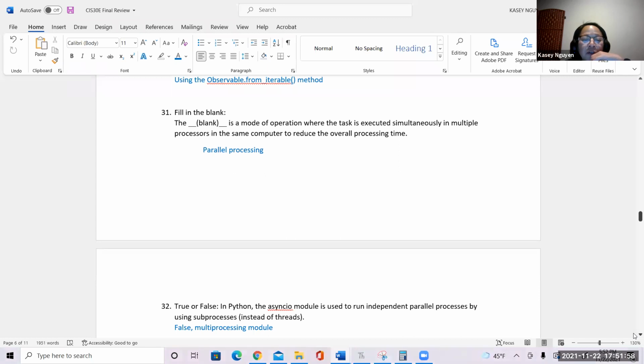For 32, true or false. In Python, the asyncio module is used to run independent parallel processes by using subprocesses instead of threads. And no, false. The multiprocessing module is used to run independent parallel processes. So you would import multiprocessing, not asyncio. So false for 32.